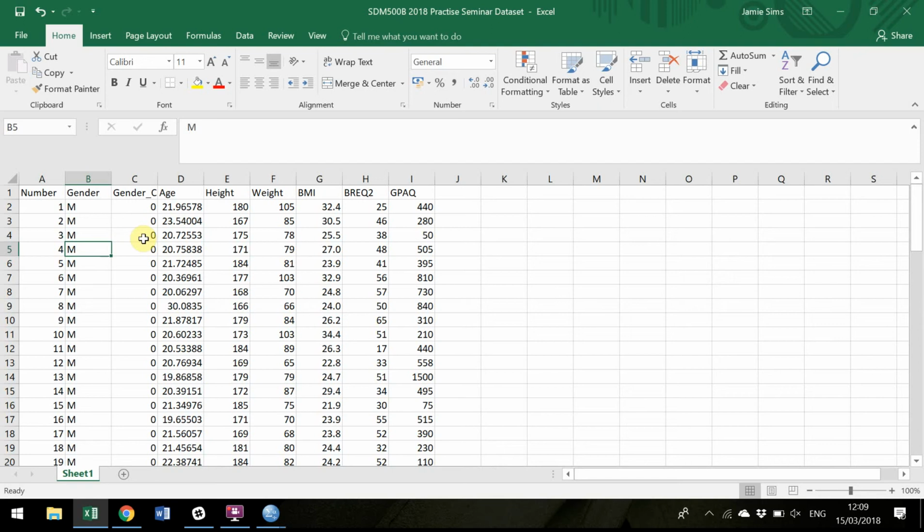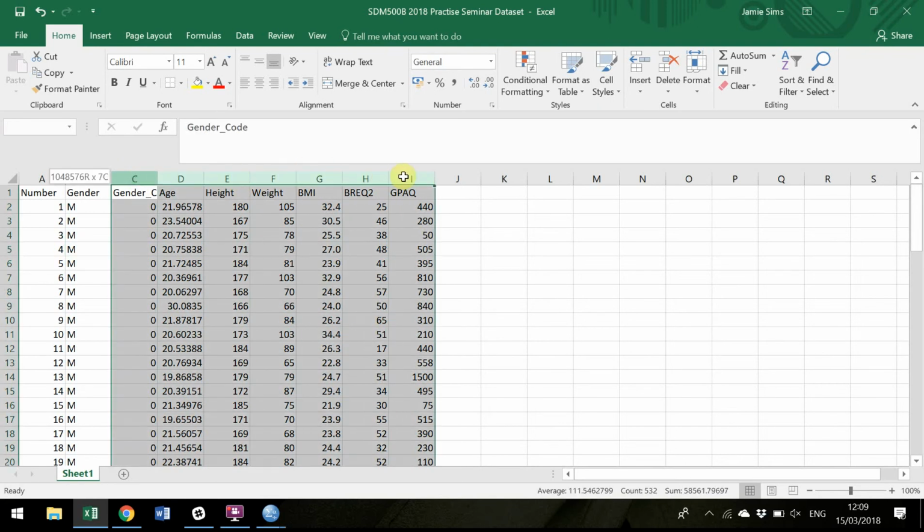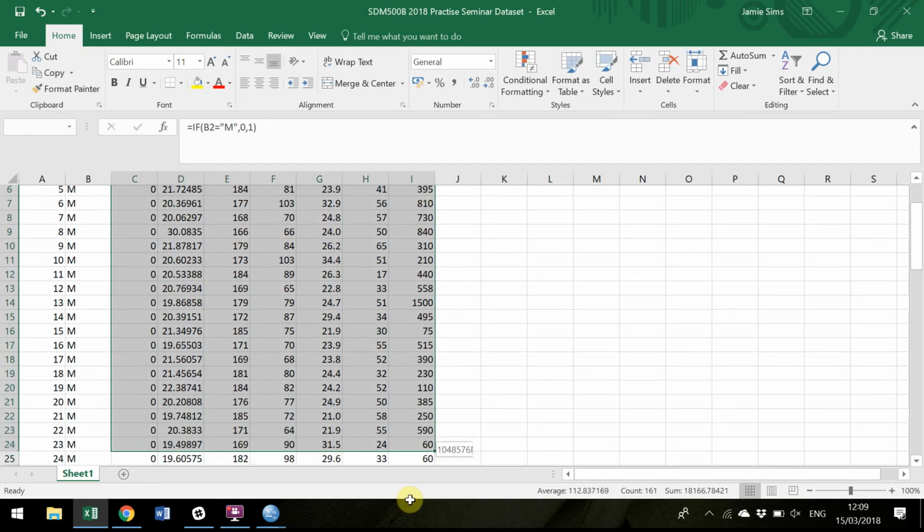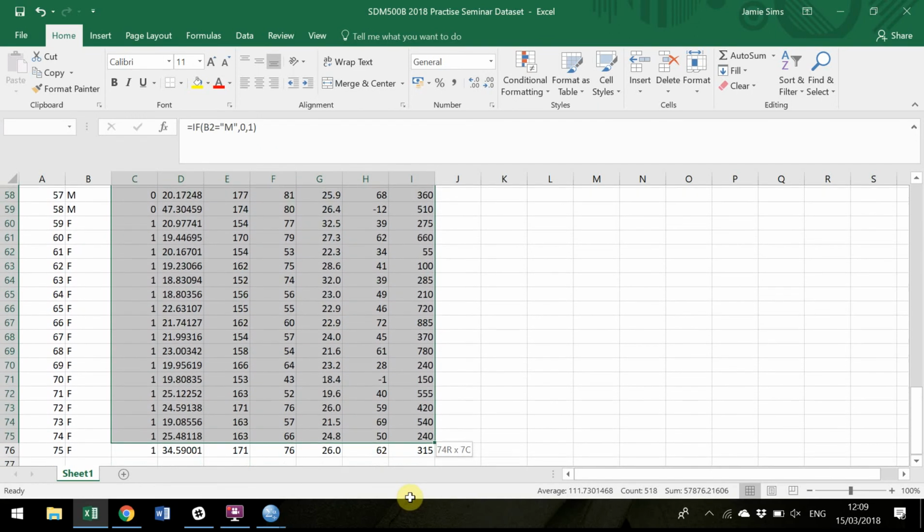Now I've got my gender codes, I can copy and paste them over. So all I'm going to do is highlight all of this. No, I'm not, because this is important, you don't want to copy across the header. You should highlight the data, which is 75 people.